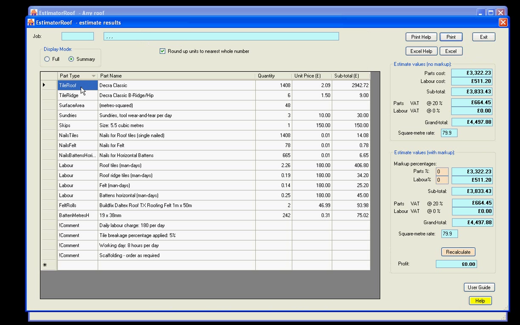You can see the type of part, you can see the part name down here. You can see the quantities, the unit prices, the totals. And here you've got your parts cost, your labour cost, your subtotal, your VAT. If you're not VAT registered, then you'll set your labour VAT to zero, and there's your total square metre rate.